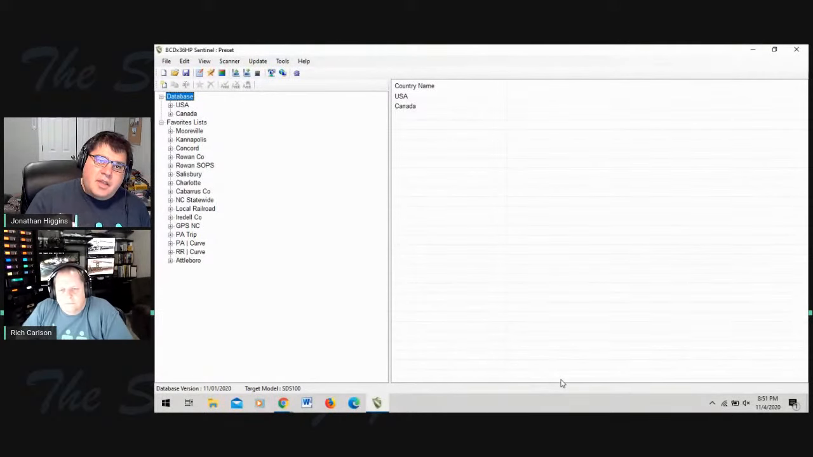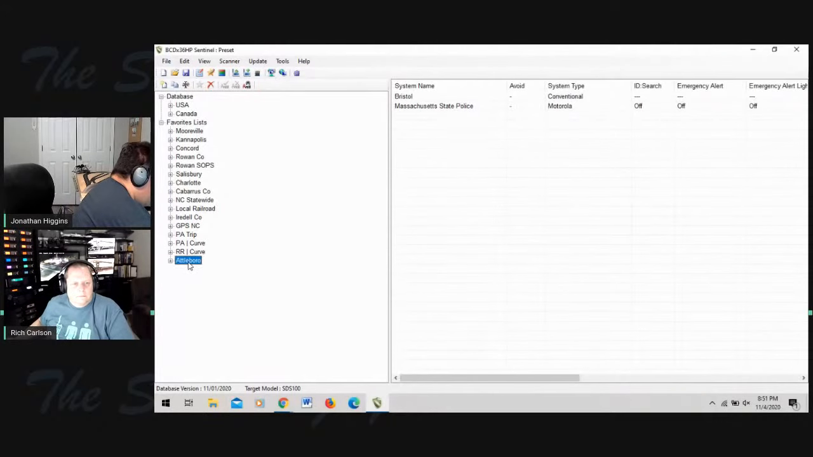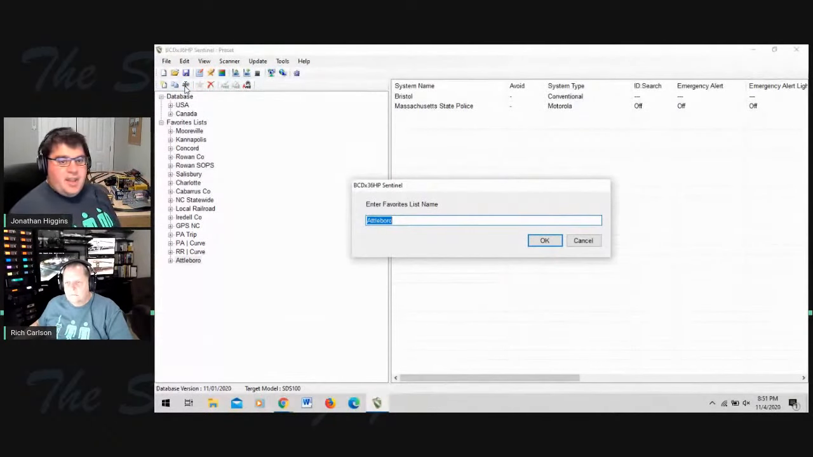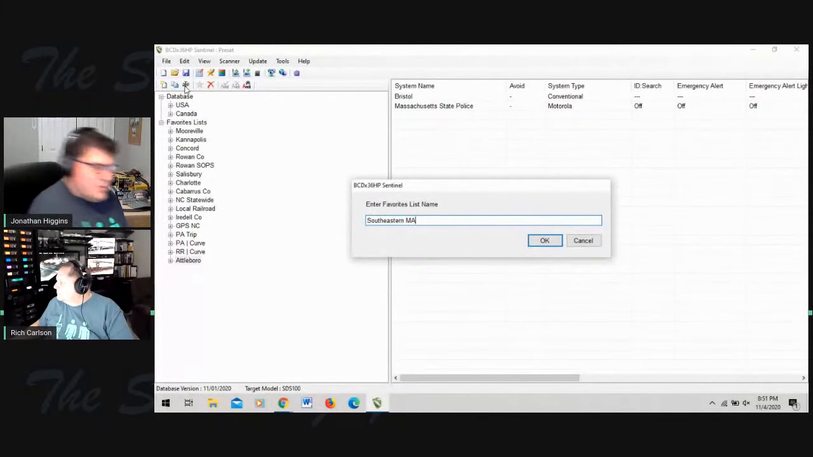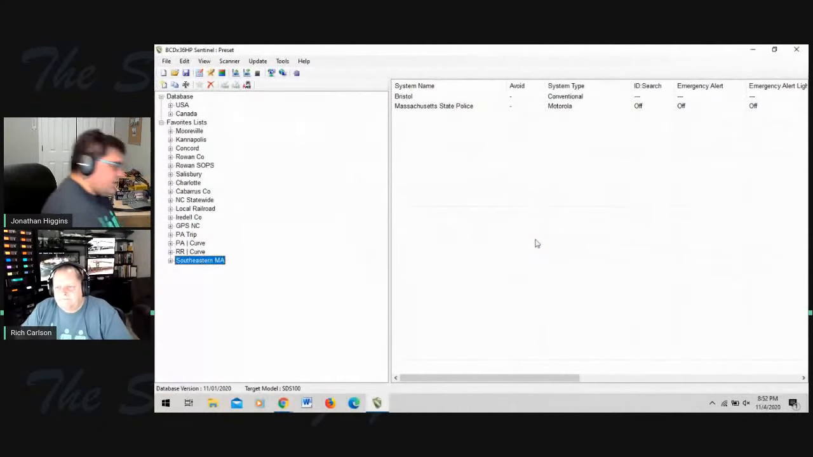Another thing that a lot of people don't realize. So I created that favorites list that shows Attleboro. Let's say I want to change it. What I could do is just click here, and right up here you'll see this AE icon. Click on that, and you can change the name of the favorites list. So I could do Southeastern Mass. I could do that, hit OK, and watch this. It's going to change the name of the favorites list.